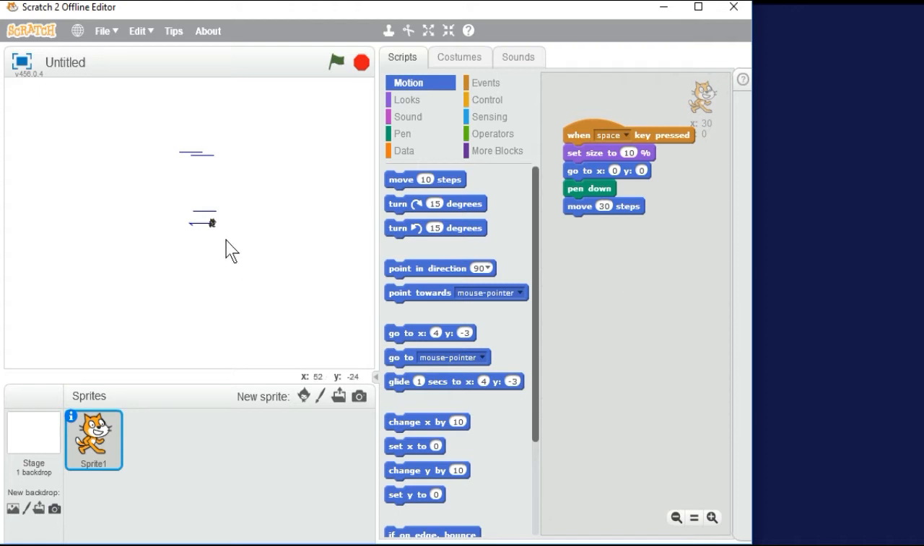Well, I guess he went to 0, 0. I'm going to move it over here and try it again. Oh, it drew a line from there, but it still made him go to 0, 0 and draw my line. Well, at least that part works. But I've got all these lines on here. Can I get rid of them?